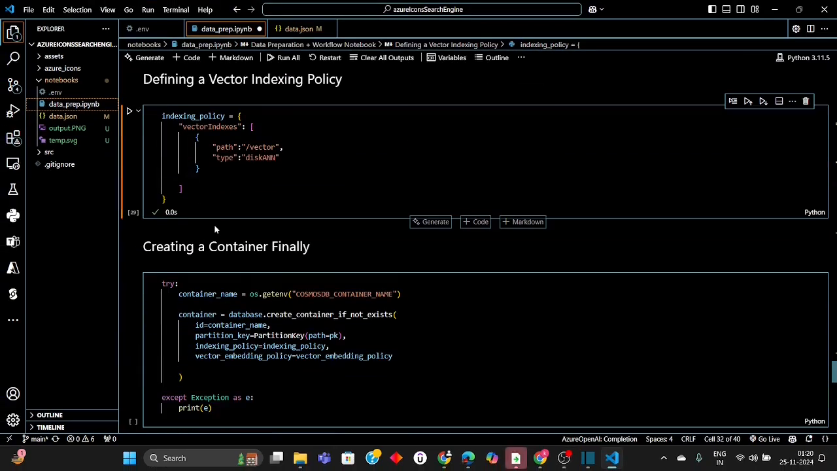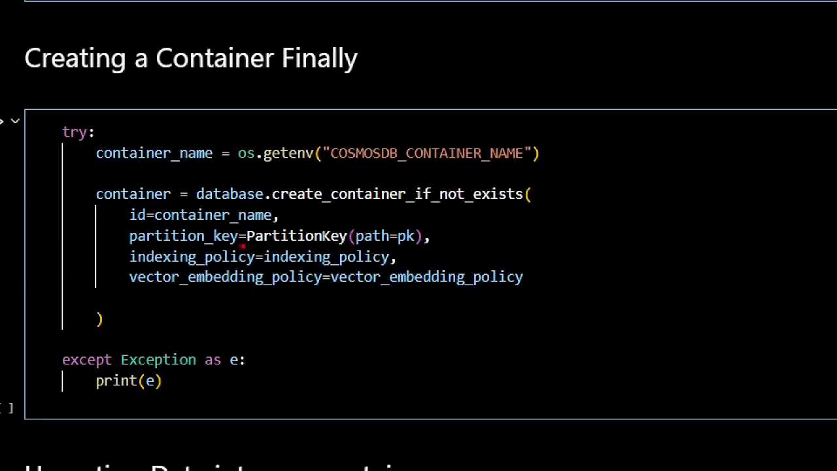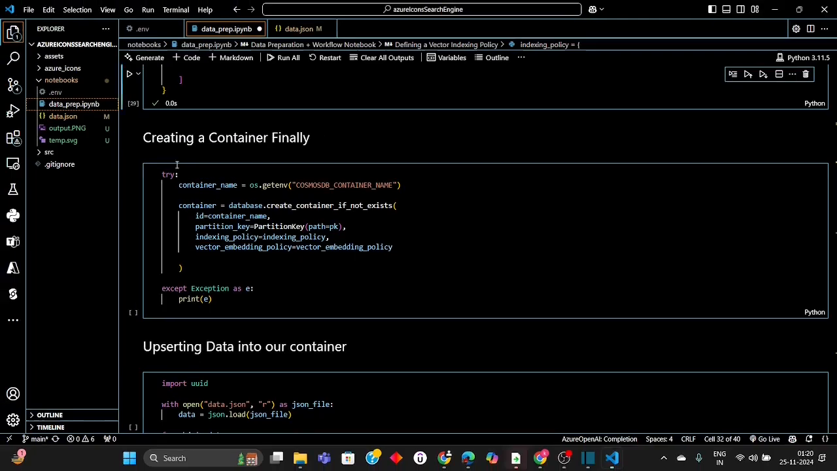So let's run this cell and let's finally create a container. If you notice, when I'm creating a container, I'm passing the indexing policy and the vector embedding policy as well.